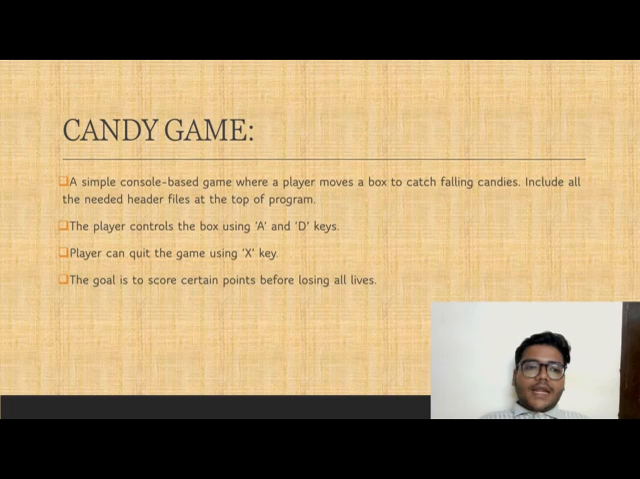Now come to the Candy game. So a simple console-based game where a player moves a box to catch falling candies, including the needed header files at the top of the program. So the Candy game is basically a simple game that we made in C language.